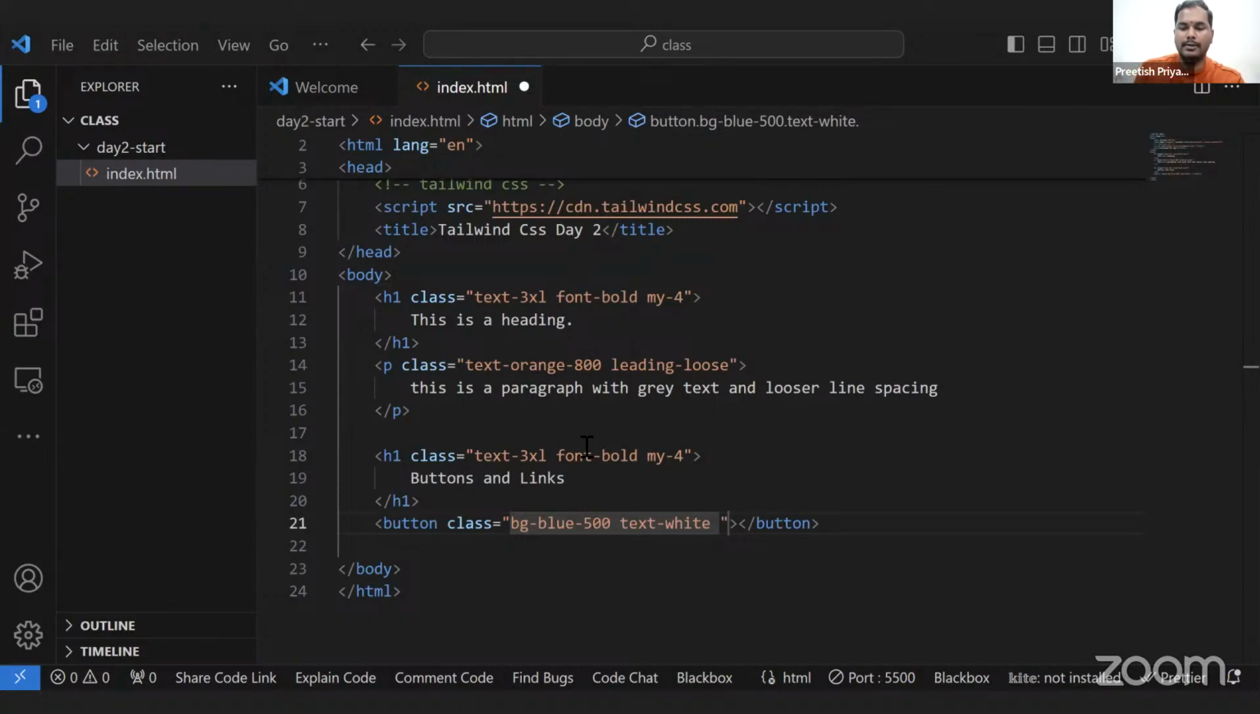Then let's add padding to make it much clearer. Padding along the y-axis and padding along the x-axis. Padding along the x-axis, let's give it 4. Padding along the y-axis, let's give it 2. Then if you want curved buttons, you can give it rounded-md.